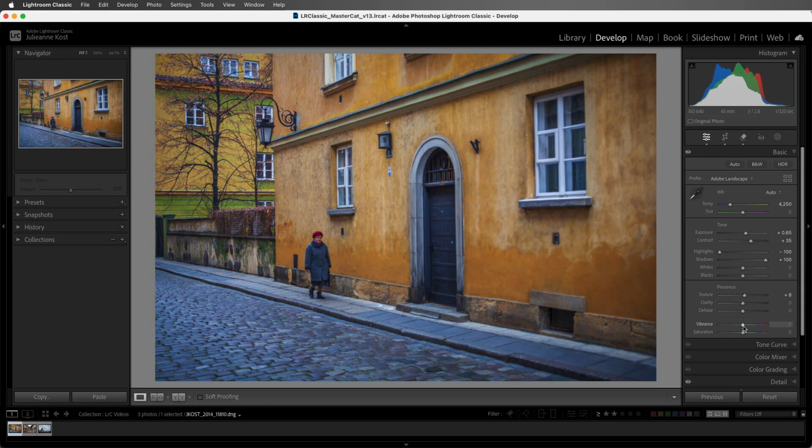If I wanted to decrease the overall vibrance of the image, taking down those greens and blues, but then want to increase the vibrance of the warmer colors, I can increase the saturation.